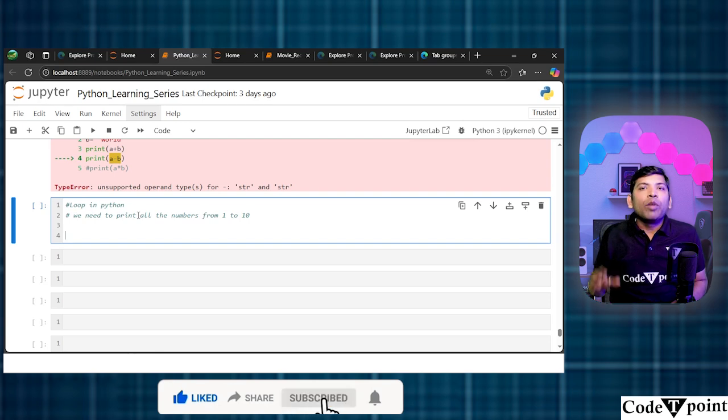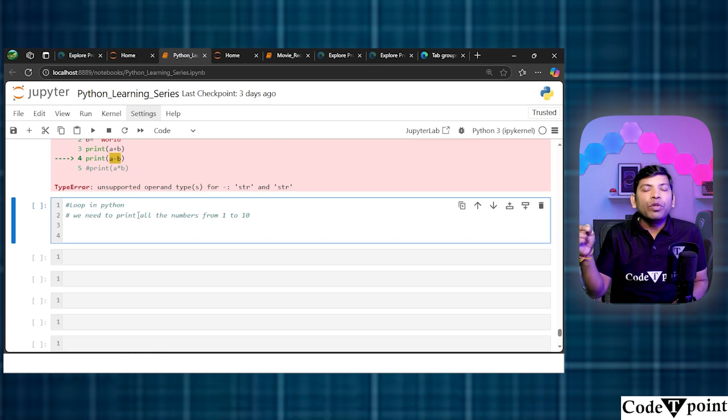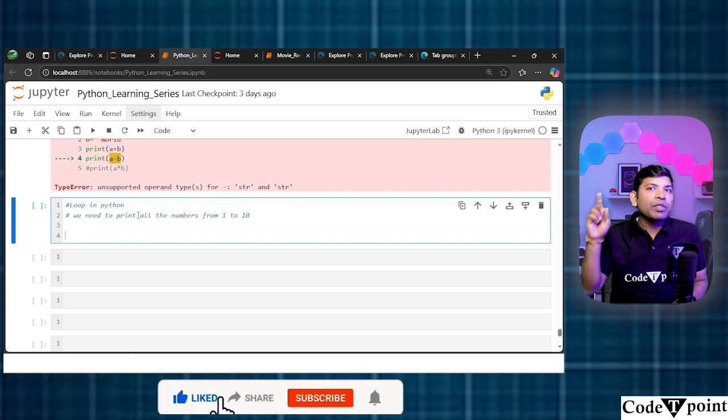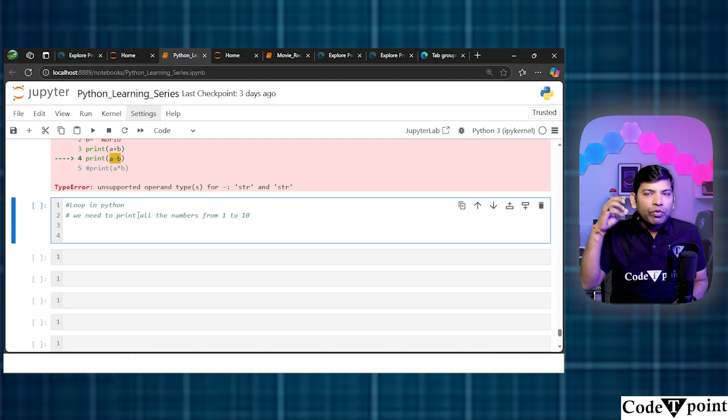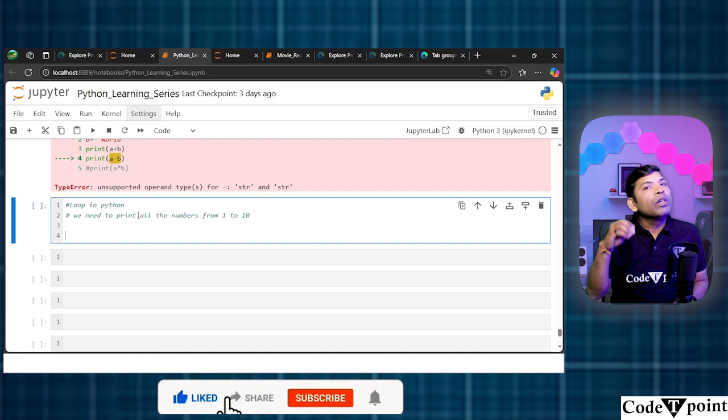Since we know how many times it is going to perform the task, that is, we know the iterations, it is going to perform 10 times, that means 1 to 10, and here we will increase the number by 1. So in this case we will use the for loop.